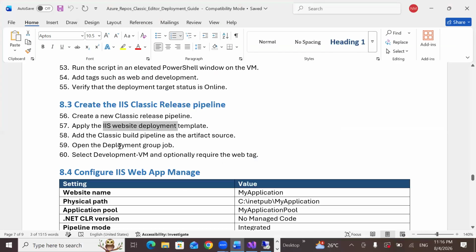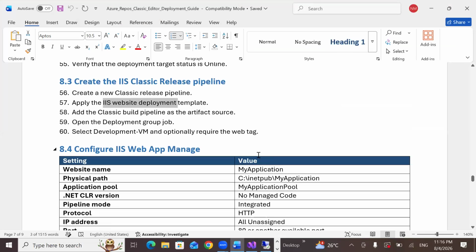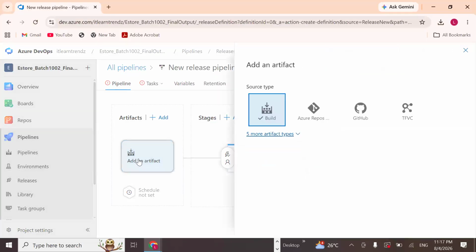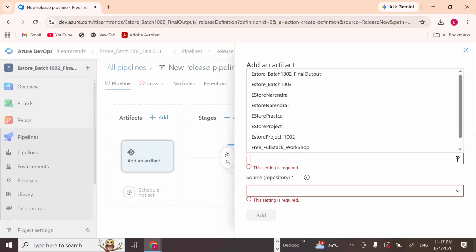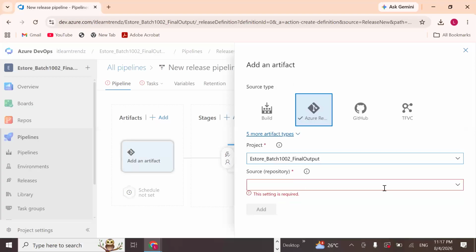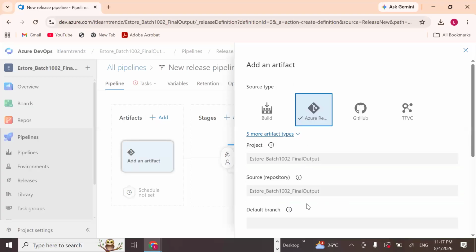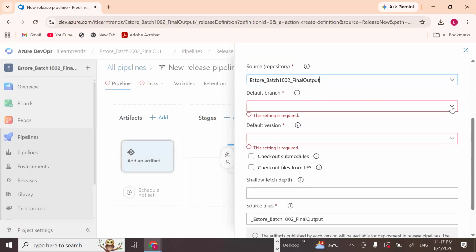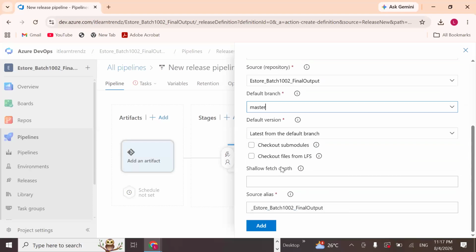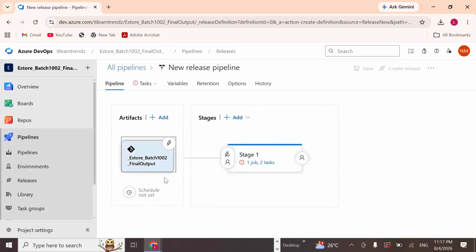Add the classic build pipeline, open the deployment group job, select the deployment VM optionally. That you don't need to have a web tag and all. So add the classic build pipeline as artifact. Now you go here, adding artifact, Azure repo, select the project. What is your project? This is the project. What is your repo? This is the repo. Now, what is your branch? Master branch. Don't do anything. Just click add. So the repo you are getting as an artifact.